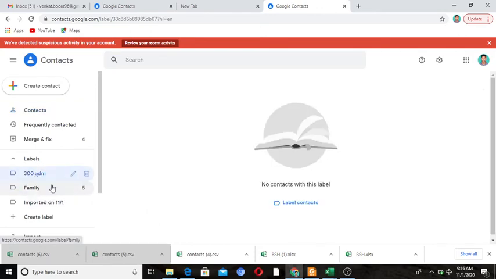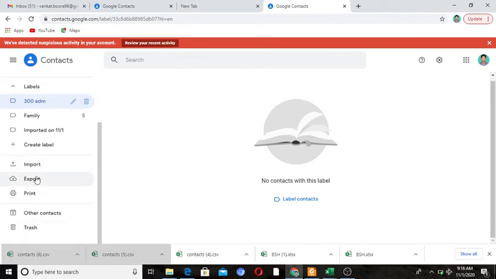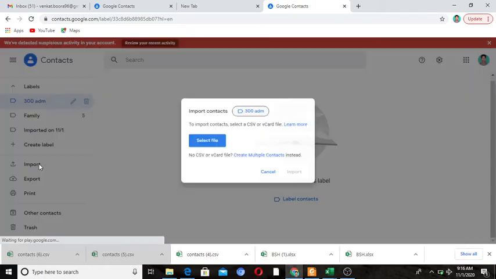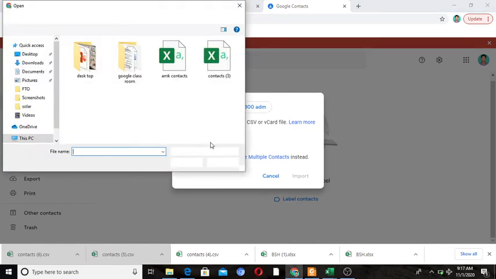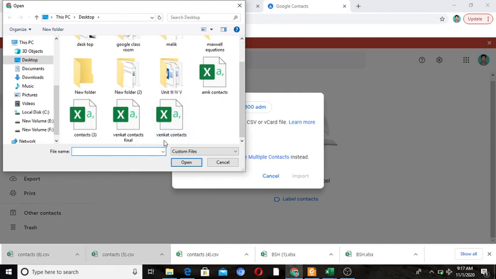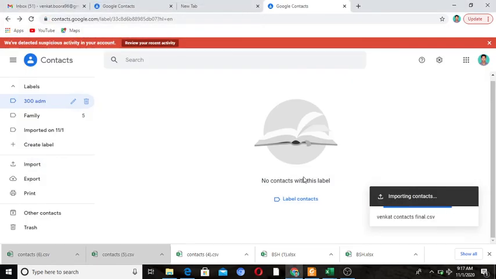Go to the label that is created. Select the label and import the contacts. Go to the 300 names, select the file. This file is where we saved it, Venkat contacts final. So adding, import. Now for this Google it is going to be imported.